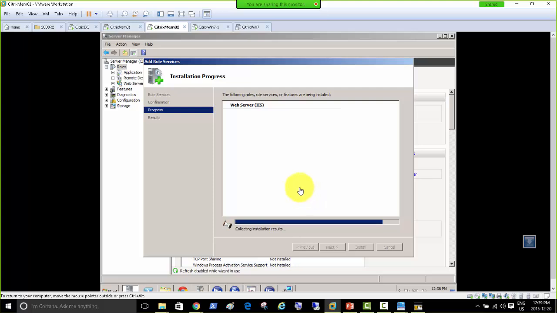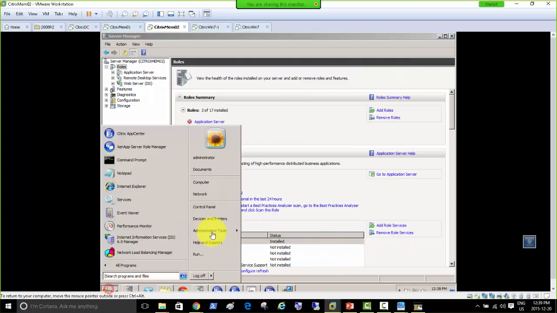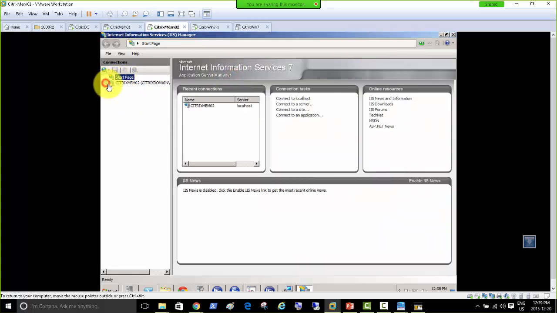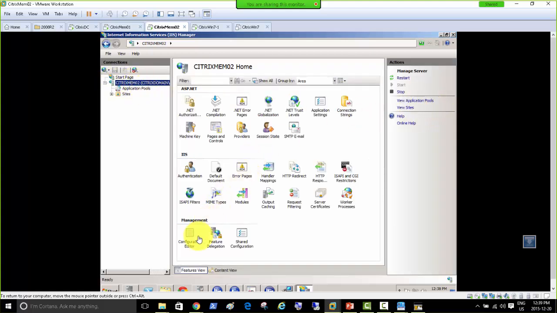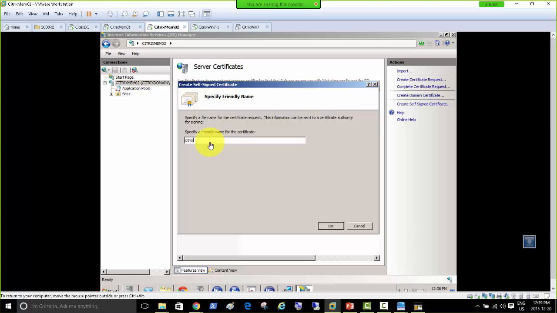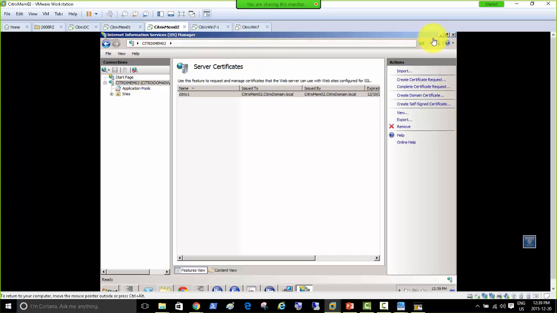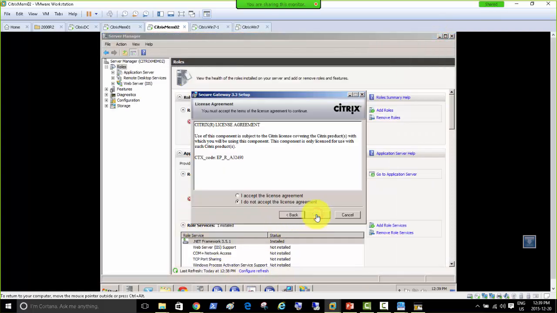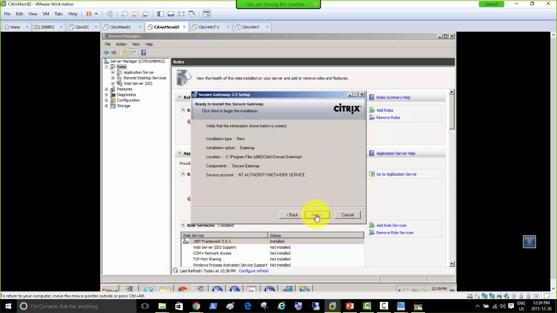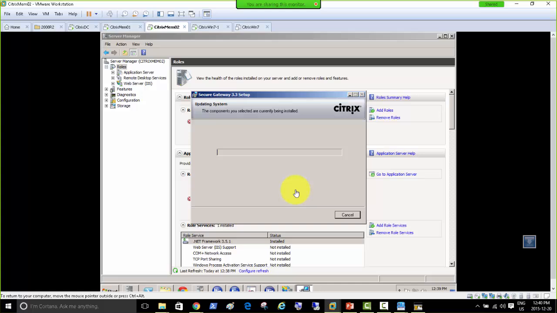Come on, move it. Yes, you, web server. Okay, done. Close, start, administrative tools, IIS7, and server certificates. After selecting this, go for server certificates, self-signed, name it Citrix 1, press OK, certificate created, minimize, go for secure gateway, next, license, secure gateway, path, network service, next, network service, well, go for it. And then it's going to ask for advanced installation.